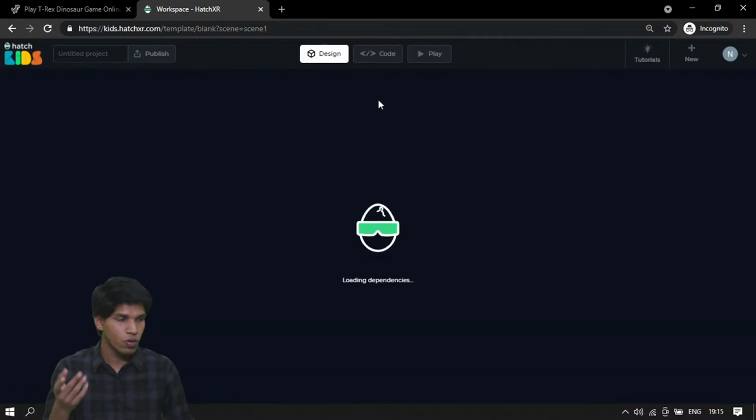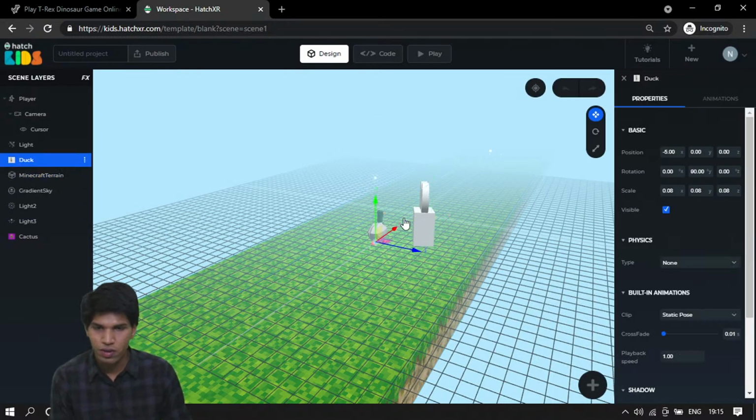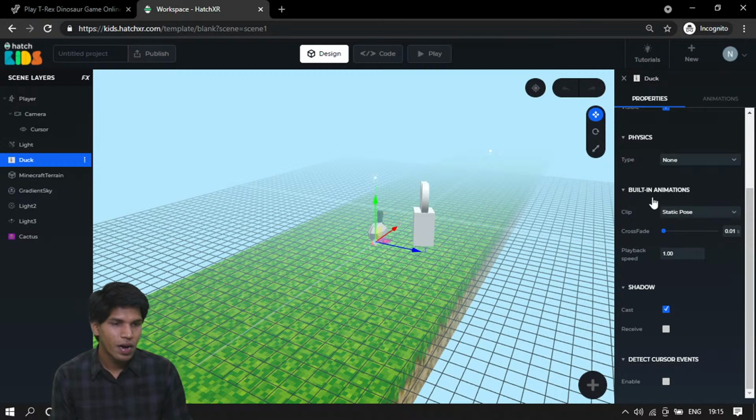So now what we are going to do is we are going to make the duck run. So my duck already has a running animation. So I'm going to select the duck character here. And you see in the built-in animations, there is a walk animation. I'm going to select that by default, and I'm going to give it a crossfade of 0.1, 0.2 seconds. Don't worry about that. Maybe increase the speed of the walking to 1.5 to make it look like it's running.